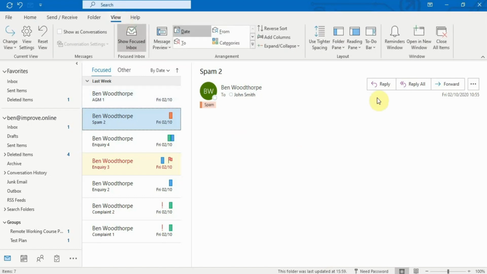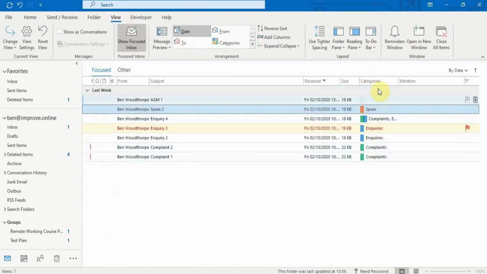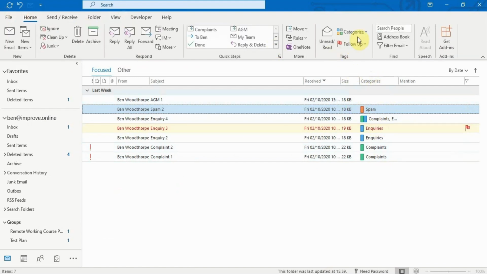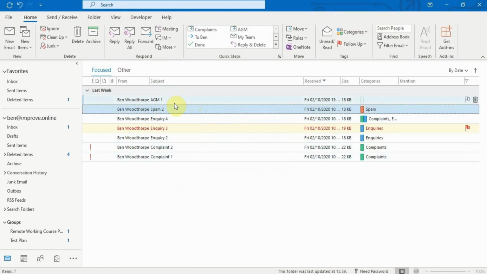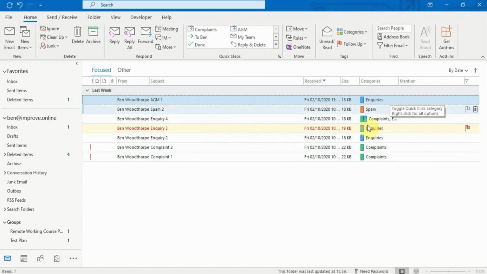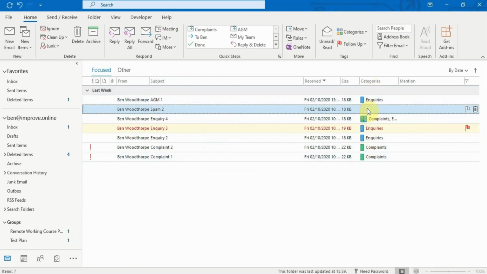So if I go to View, Reading Pane, and turn that off, you can see here there's a categories column here. Okay, and if I go to Home again, Categorize, Set Quick Click, and I'm going to choose a category, so inquiries for example, and click OK. Then this AGM one, let's just say that's an inquiry, and I can click on there, and it adds that category straight in that section there. Okay, if I put it in here, that spam turns off and then turns into an inquiry.